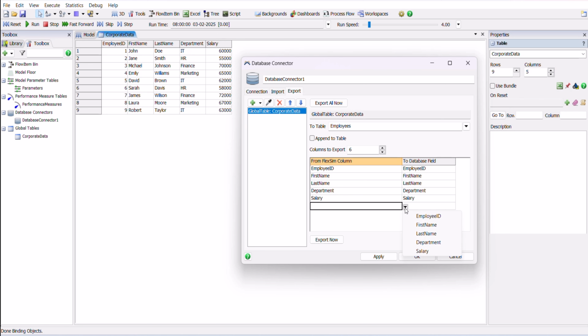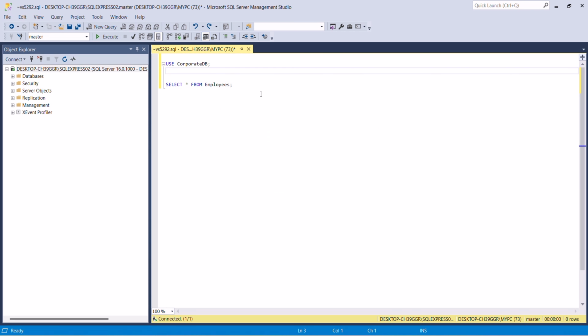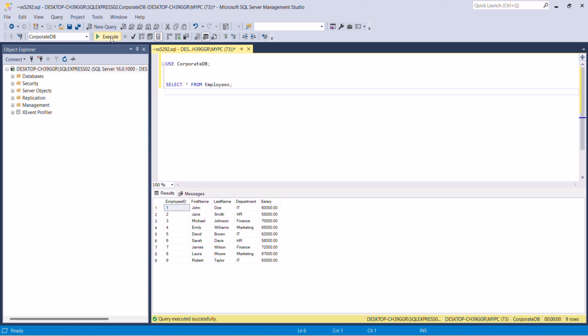By clicking Export, open the SSMS, clear the existing code, and with this, use Corporate DB. Select from Employees code. We can import the FlexSim global table. Click on Execute, and you can see the edited global table, with the 9th row getting added. You should see the updated records in the results window.